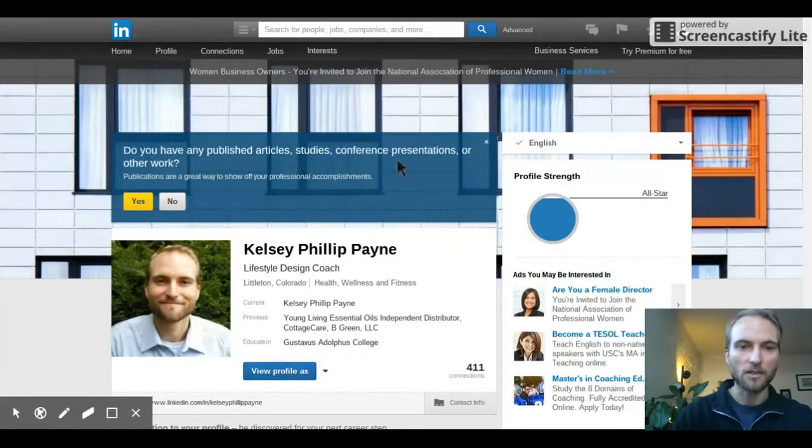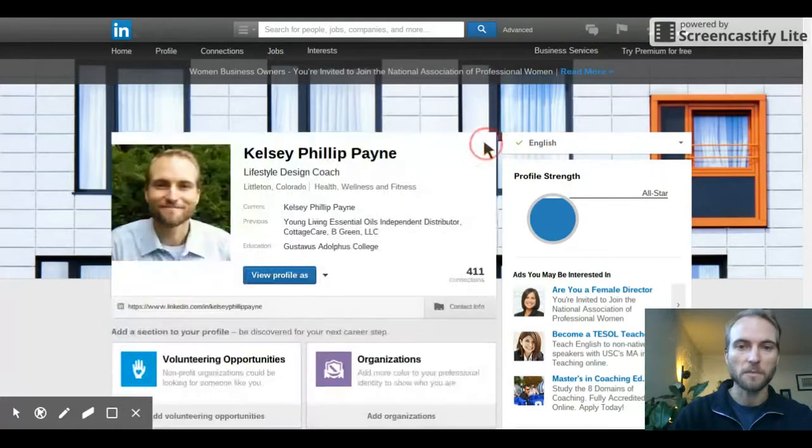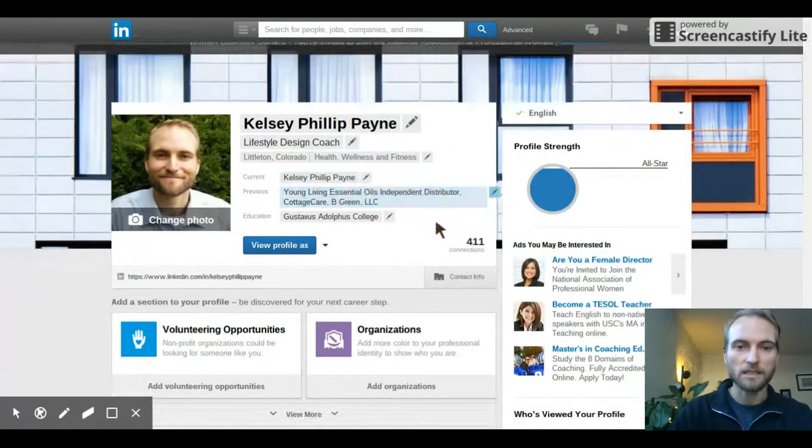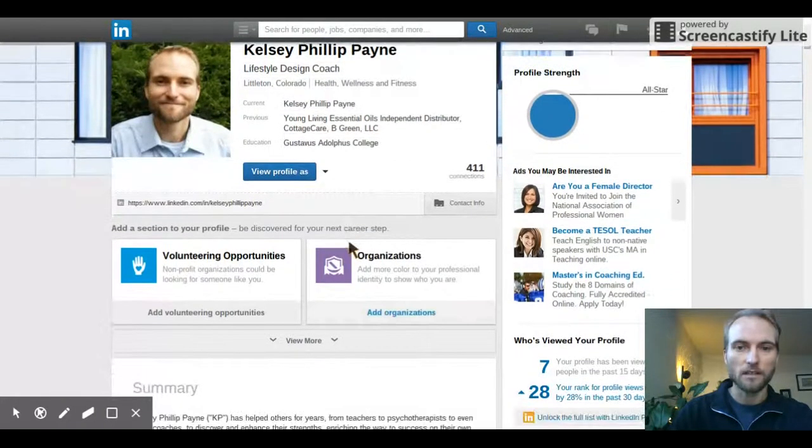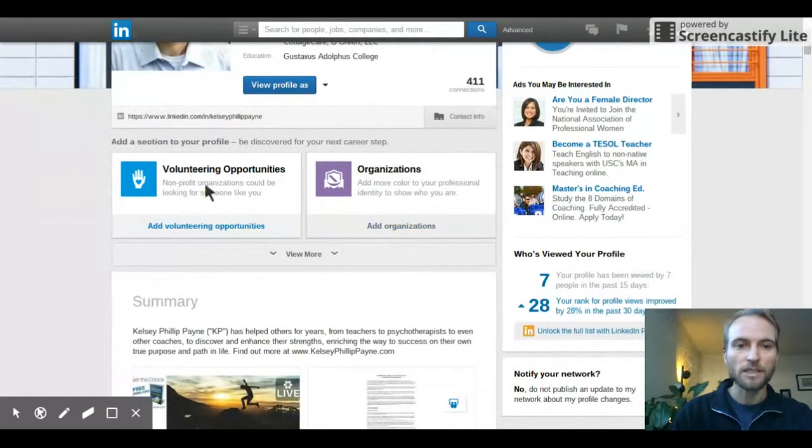So at some point I can go through here. Do I have published articles and stuff? Yes, I do. So I can actually spend some time to do that. At some point it'll be worth sitting down and doing all of that. So I'm going to just X that for now and remember that that's the case. Let's see. Volunteering opportunities, organizations. These are two things that I could definitely add some more stuff to.